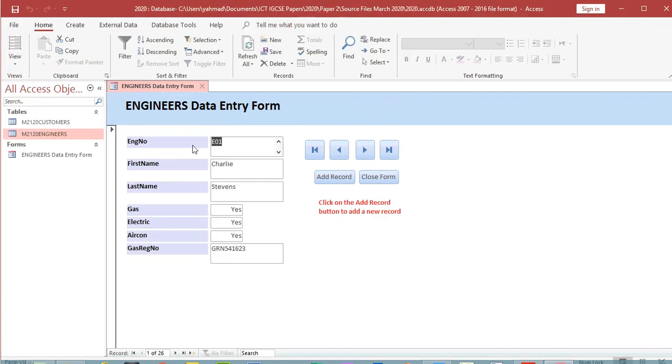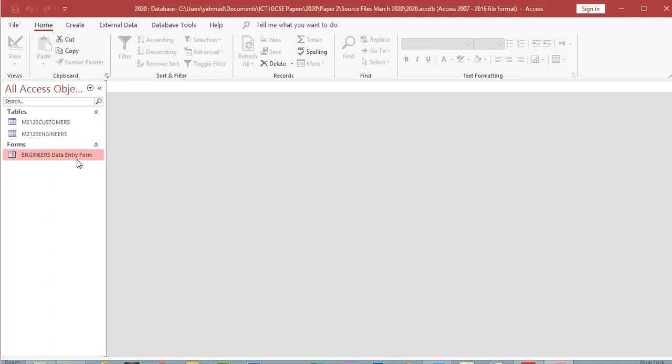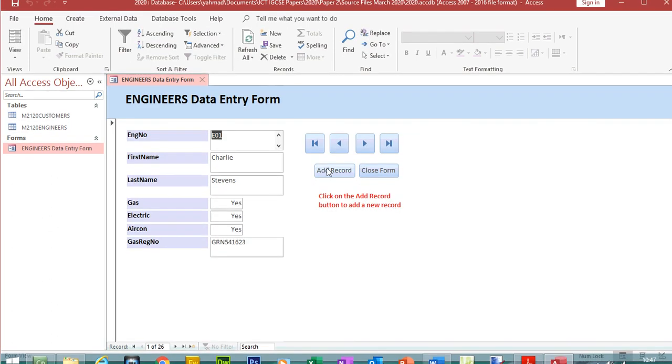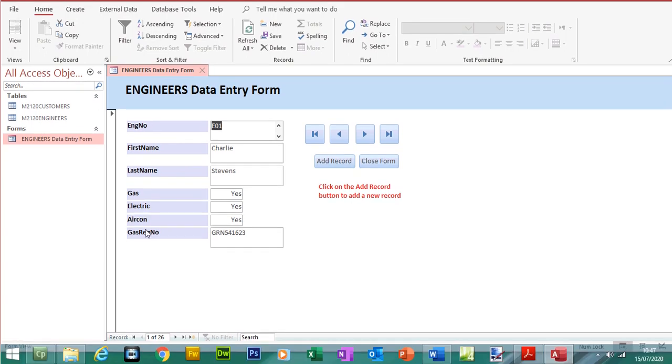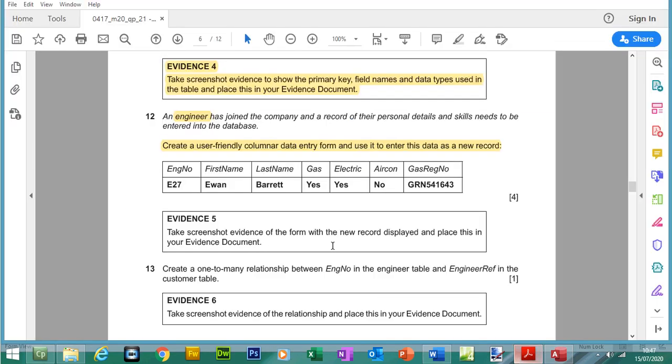So if I go back to my form view, you can see we formatted this form now. We have some buttons to go backwards and forwards. We have buttons to close the form, save the changes, and then open it back up again. We have a button to add new records. You can see I've changed the formatting so the fields stand out better, and the field lengths have been reduced so they don't take up as much space. And then we have some instruction here.